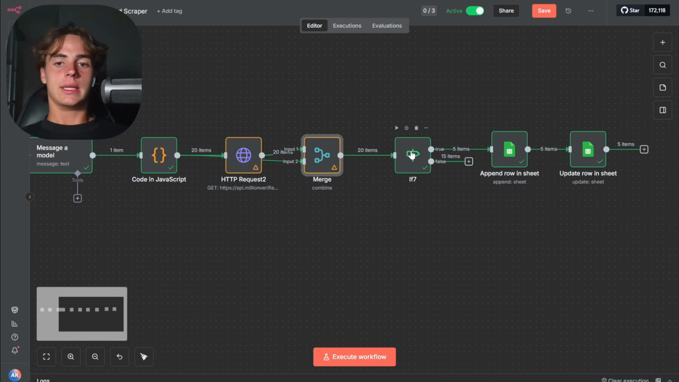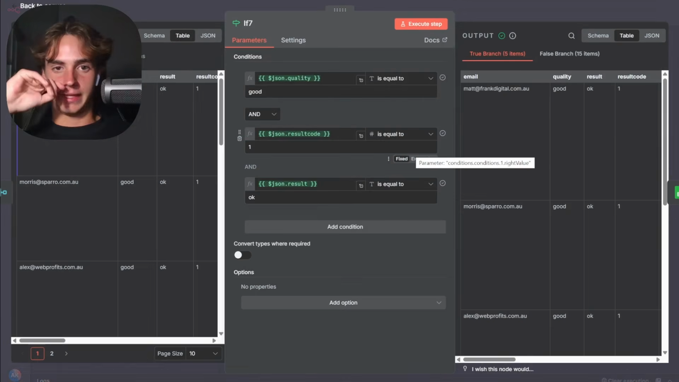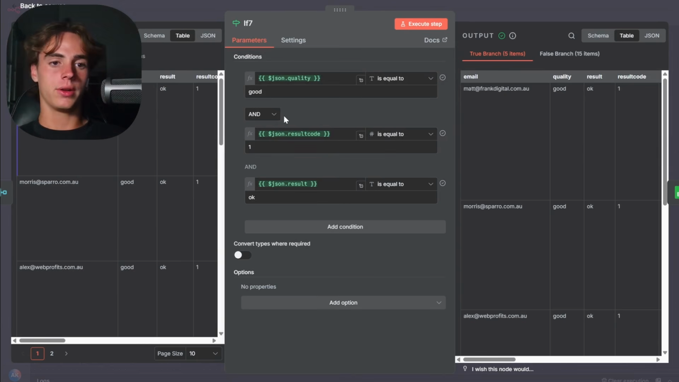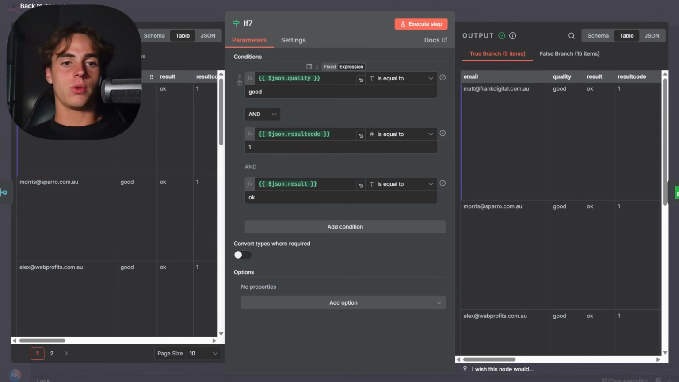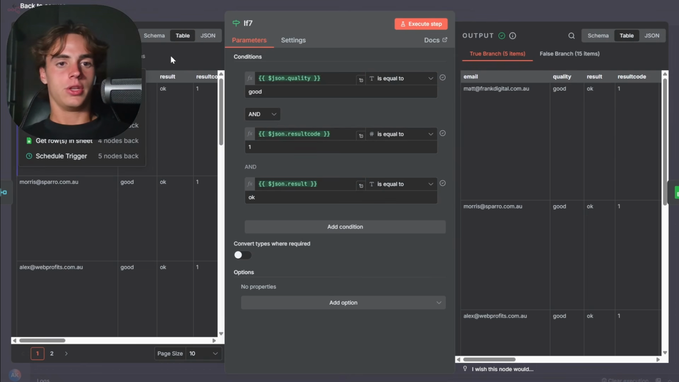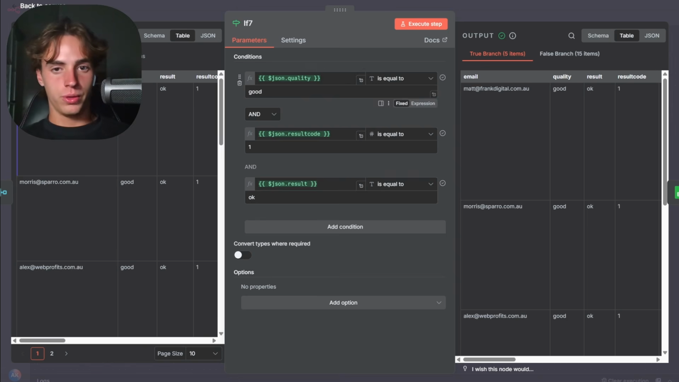So this is where we filter out all the bad leads. This is the setup I've got. You want to do JSON quality, which is going to be this from the merge. You're going to do quality is good equal to good text, and result code is 1.